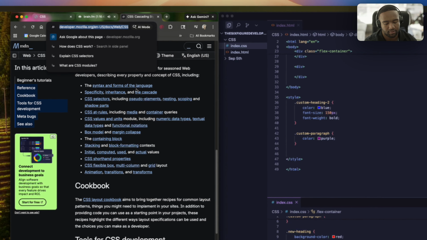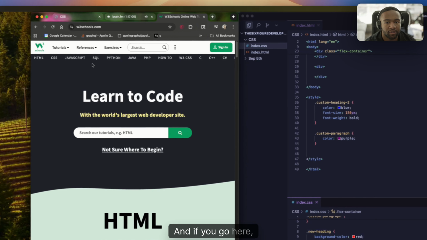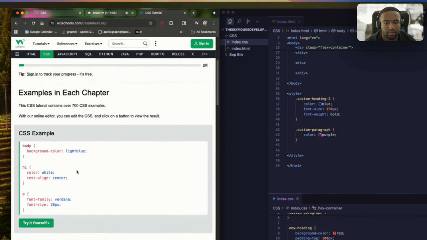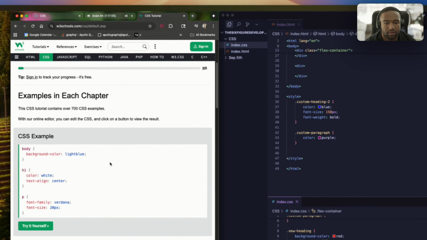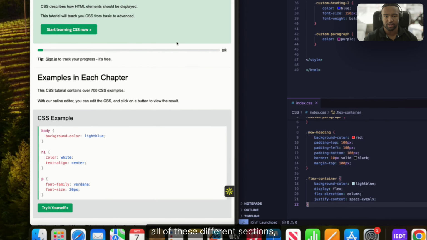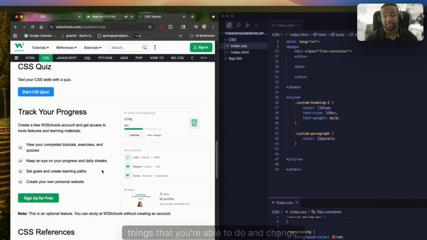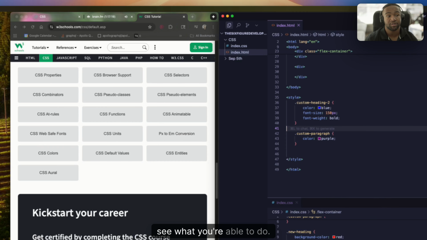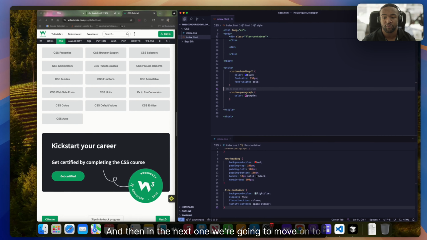You can also look up W3Schools. And if you go here, CSS, and then, yeah, you'll get the HTML section, you get the CSS section, right? And again, all of these different sections will show you a lot of the things that you're able to do and change. So take this, play around with it, see what you're able to do, and then in the next one, we're going to move on to some JavaScript.